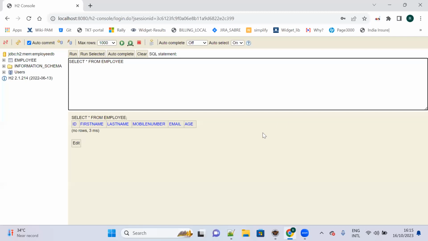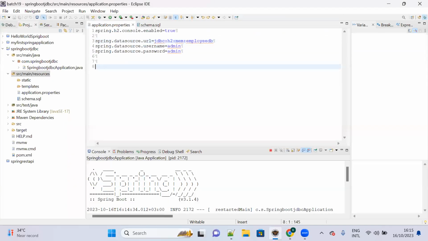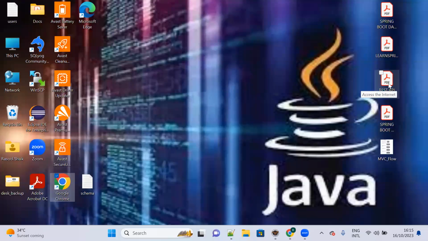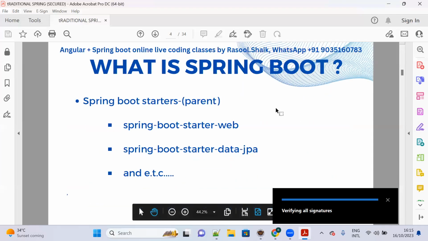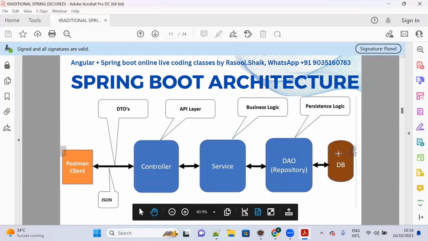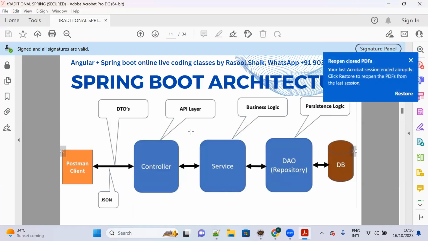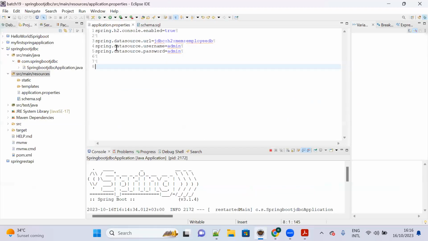Now we are going to write the code to insert data into the H2 database. For that, let me open the Spring Boot PDF. You can see the Spring Boot architecture. What are the things we need to create? While creating a REST API, the very first thing we need is a controller. So let me create the controller first.